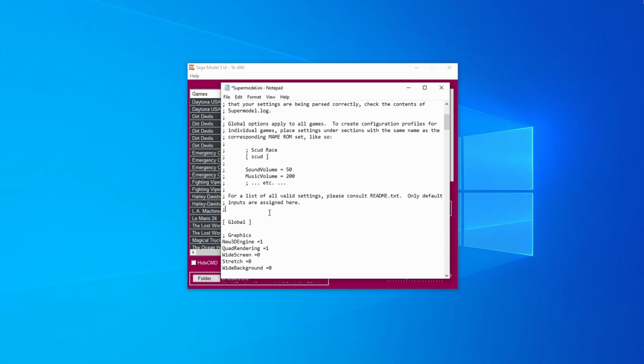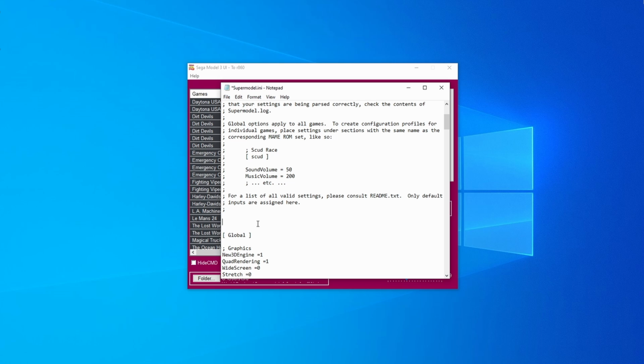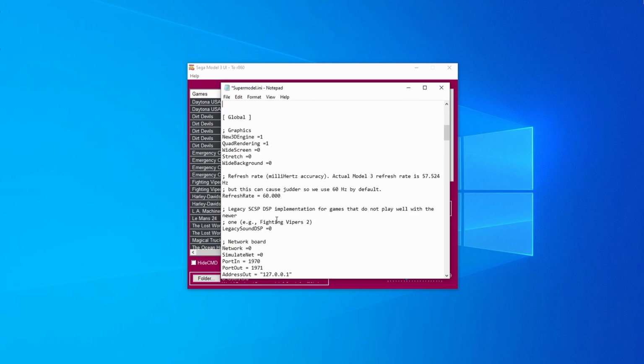I'm just going to quickly show you how to save settings on a per game basis and how I like to use this function. I'm just going to use Fighting Vipers 2 as an example, and following these instructions here we need to put the ROM name inside squared brackets. So that's FVIPERS for that game. There we go. So for this one, we need to make sure that the Legacy Sound DSP is active as per the UNI file here.